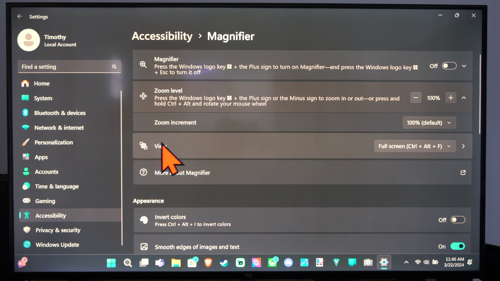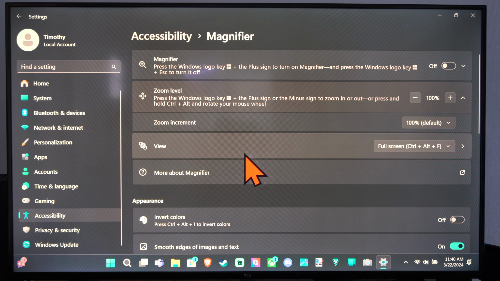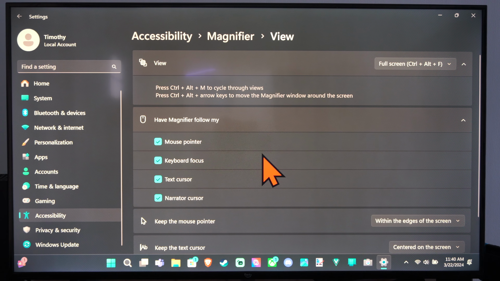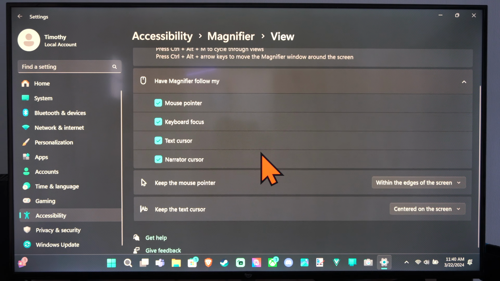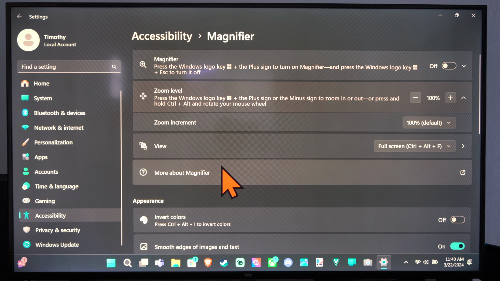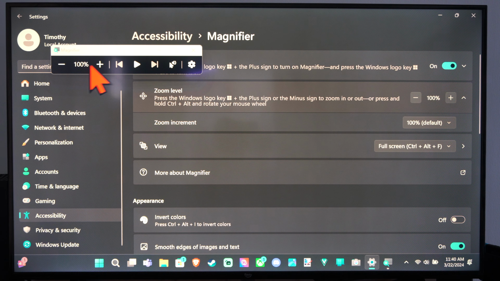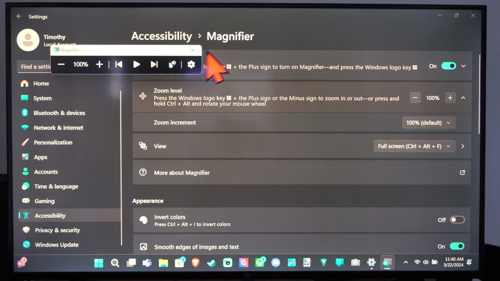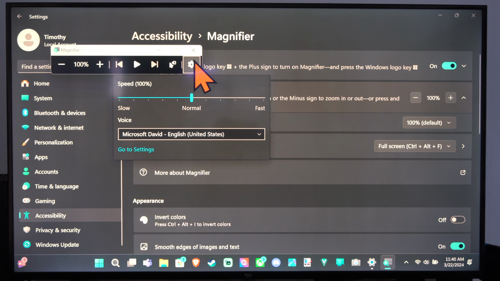Okay, perfect. And then view full screen, Control Alt F. So we can go to this, Control Alt F. What does that do? Alright, but that is how you can use the magnifier. The Windows button just looks like this little button down here on your keyboard. Otherwise you can just turn it on right here and it'll zoom in specifically where you want it. You can even go to options right here, the speed.